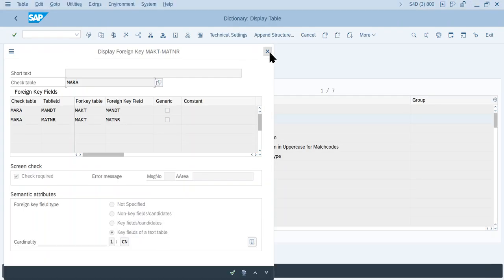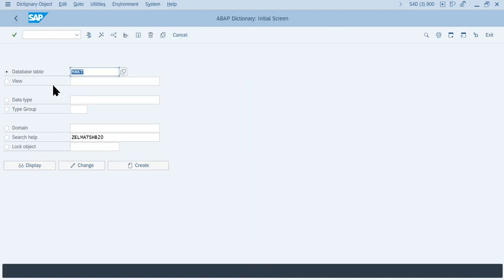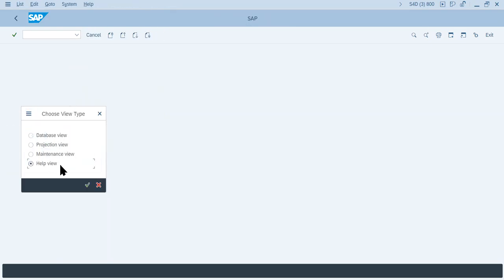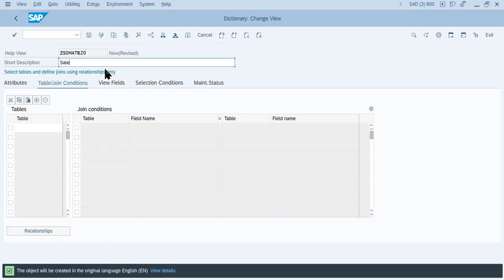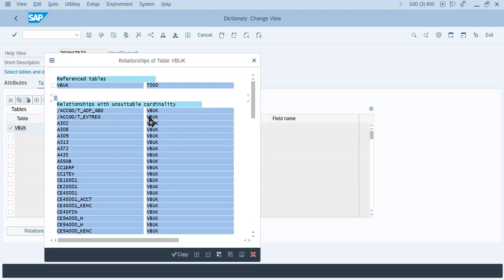So let's go back and create one more with help view. Let's say ZS4 sales order material B20, and then I say create, and I just select help view here and say sales order material B20. Then here I'm going to enter any table, maybe VBUK. Otherwise let's directly enter VBUK, that's fine. With this there are related tables. I think we may not have this relation in S4. Okay, no problem.